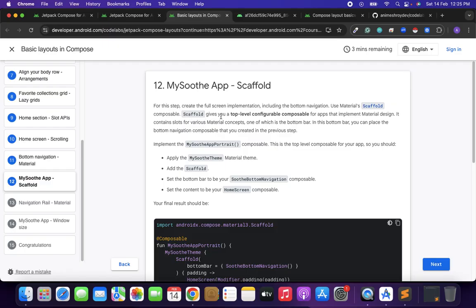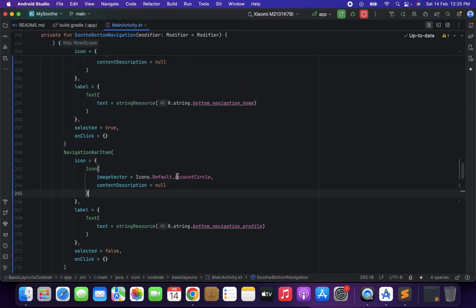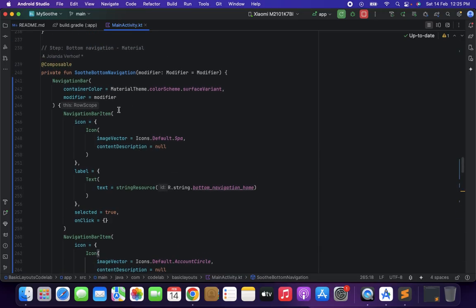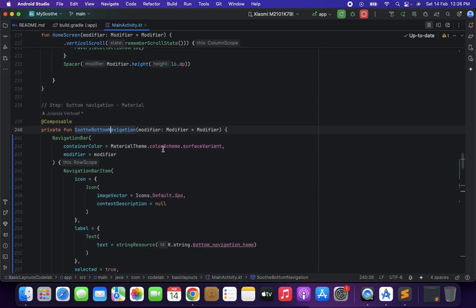What is scaffold here? Let me explain once. Use the material scaffold. Scaffold gives you a top level configurable composable for apps that implement material design. It contains slots for various material concepts, one of which is the bottom bar. In this bottom bar, you can place the bottom navigation composable that you created in the previous step, which is just the bottom navigation.